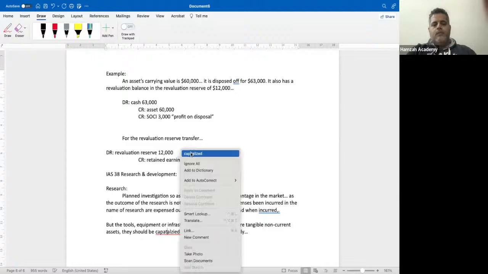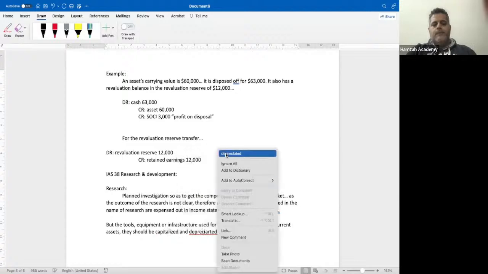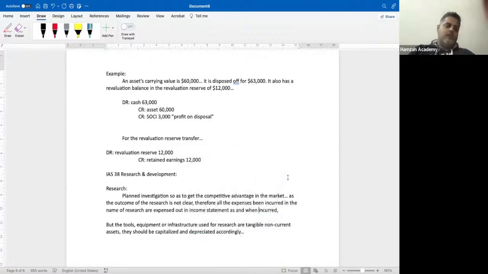Okay. So we have this point over here that the research is a planned investigation so as to get a competitive advantage in the market. The outcome is not clear, therefore we cannot capitalize it. But as far as the tools, equipment, infrastructure, and everything is concerned, these are the tangible non-current assets, right? So they should be capitalized and they should be depreciated accordingly. Simple rule of thumb, right?